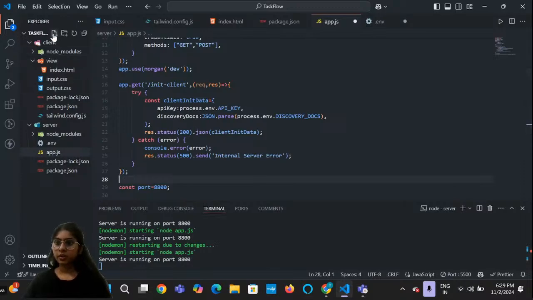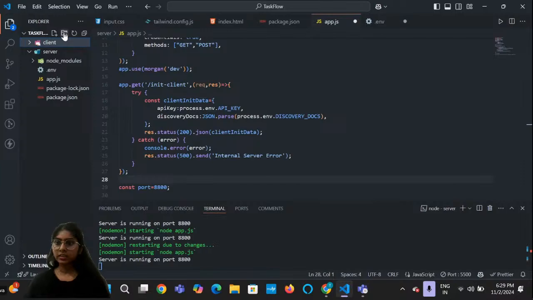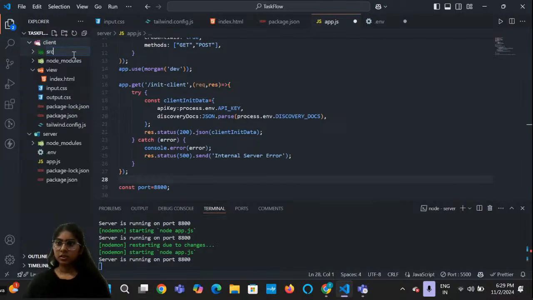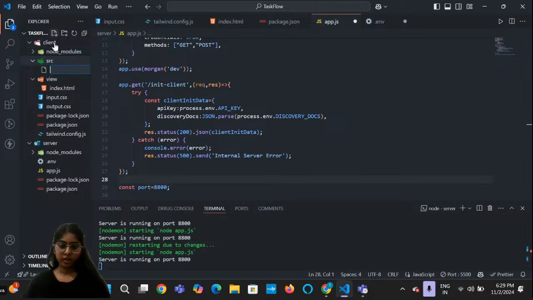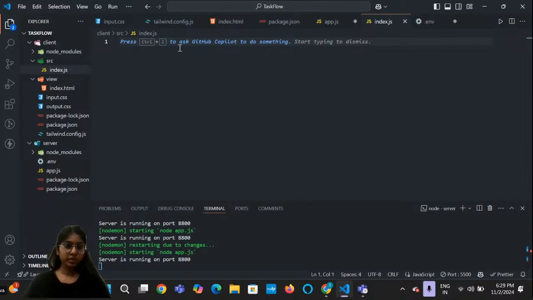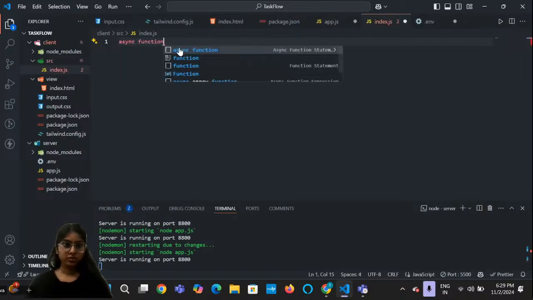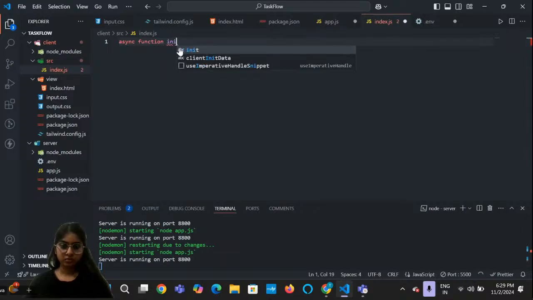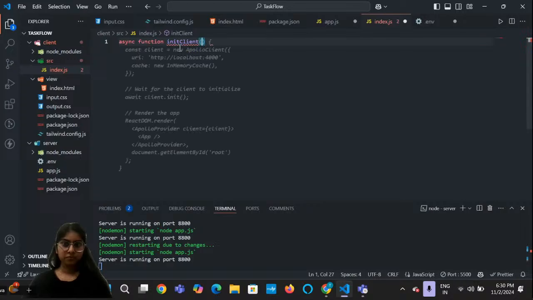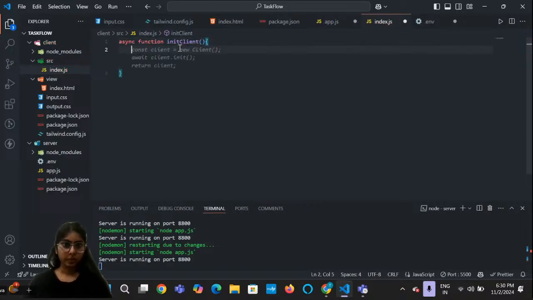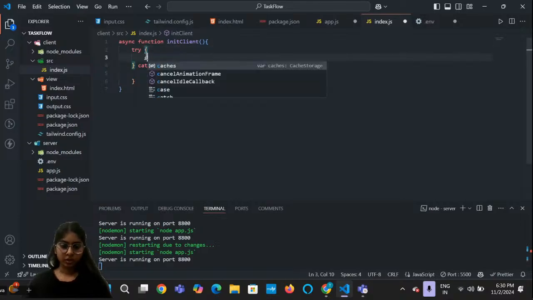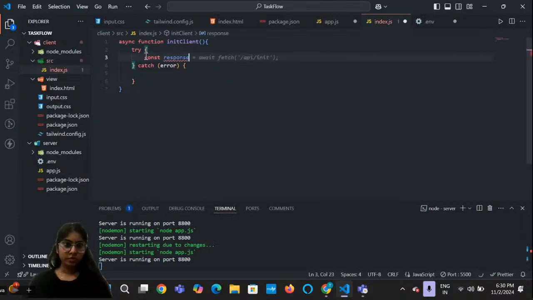Now what we are going to do is we will create a folder in client called src, and inside this we will have our index.js. Okay, so here we will be dealing with the init client function again. So async function, I will name it init client. Okay, so now again a try and catch block. So inside the try block, I will get the response from the server.